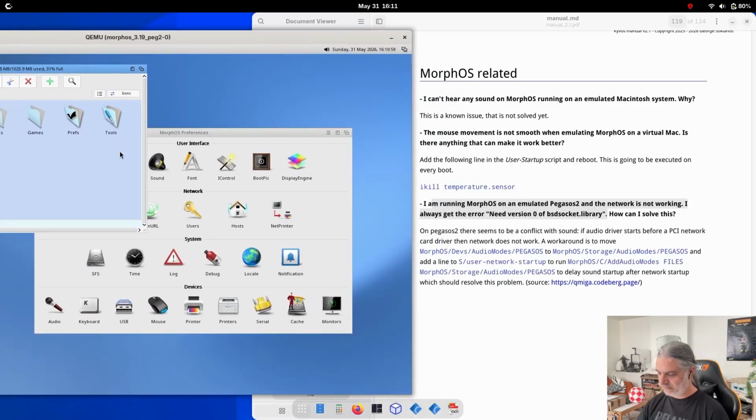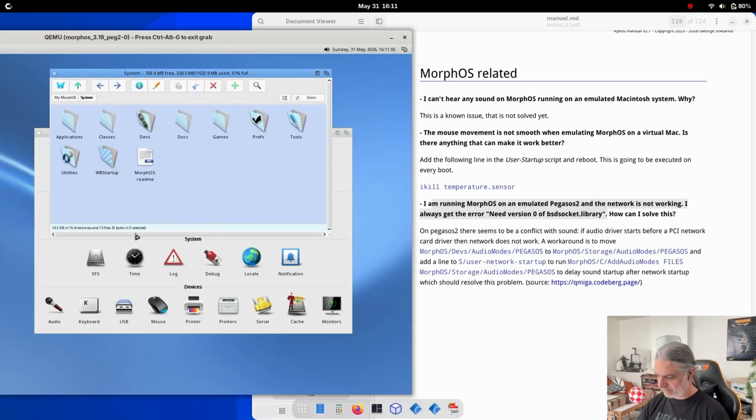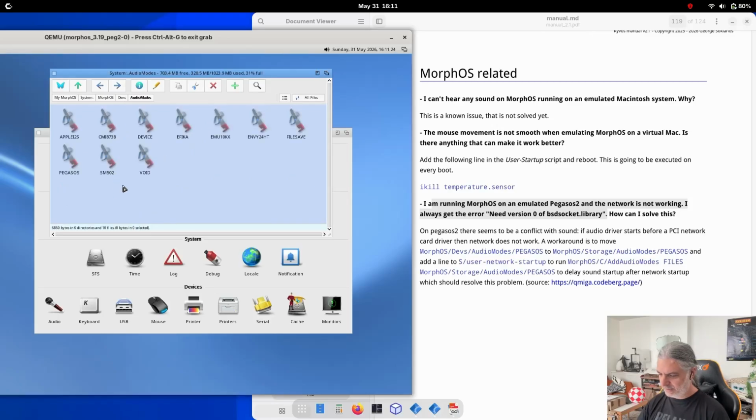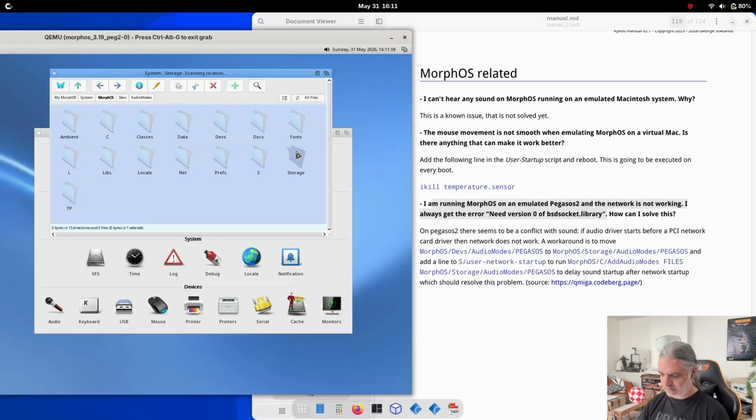the MorphOS devs audio modes. Okay, I will try to have both in my screen. Okay, MorphOS devs audio modes. No, it's not here. It is, you have to go all files, MorphOS devs audio modes here, and remove the Pegasus, this one, to a new folder. So I'm going to cut and move it to the storage like that.